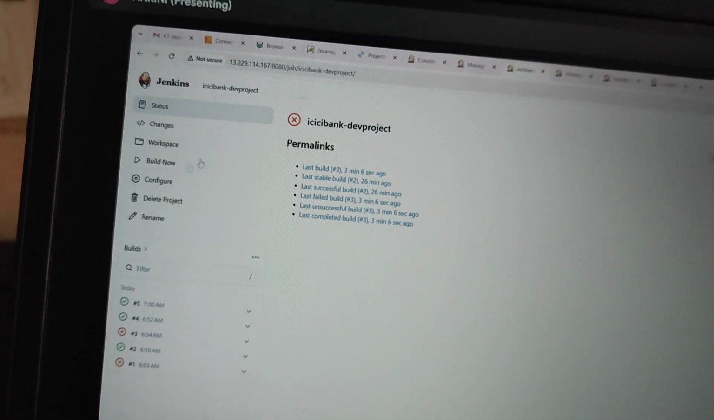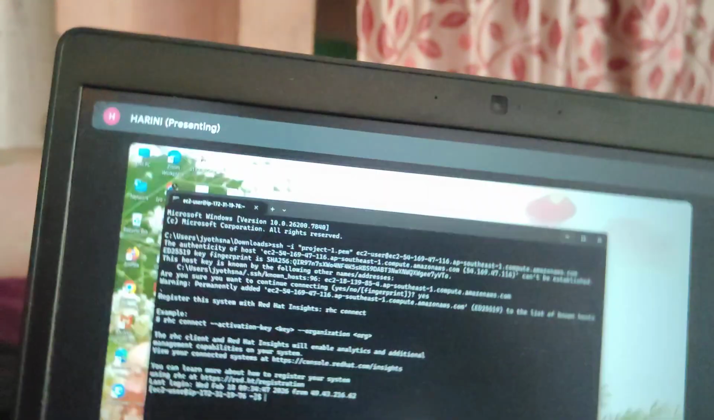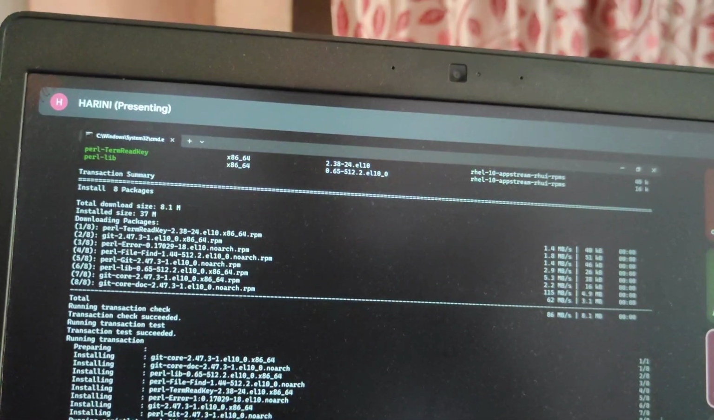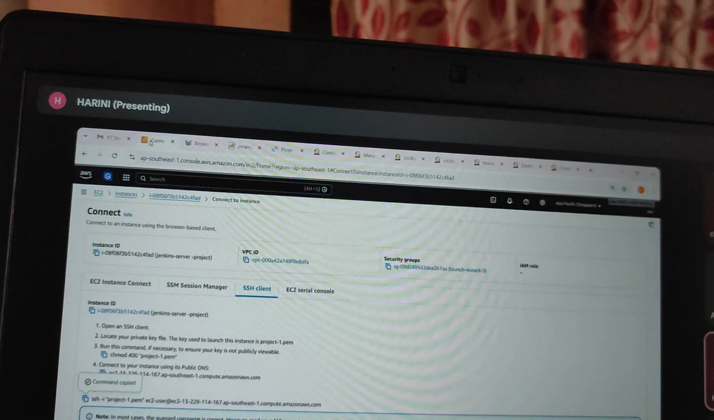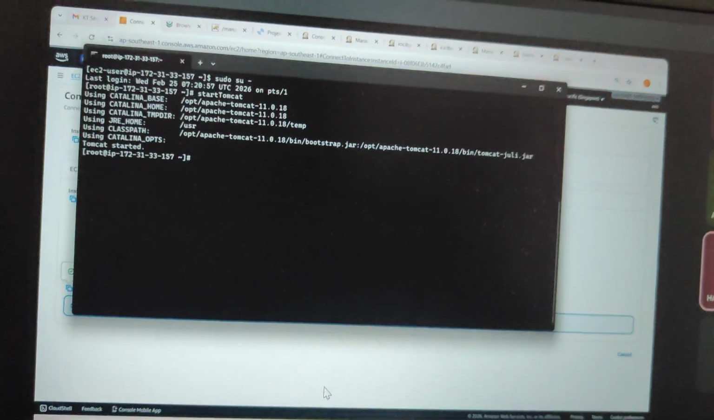Where is that? See this configure. Slightly right click. ICICI Bank configure here. It's loaded. Now I want to go to, so it's loaded now. So at that time we have to go to the Jenkins dashboard. Where is the Jenkins? I think this. So this is the Jenkins dashboard, right?